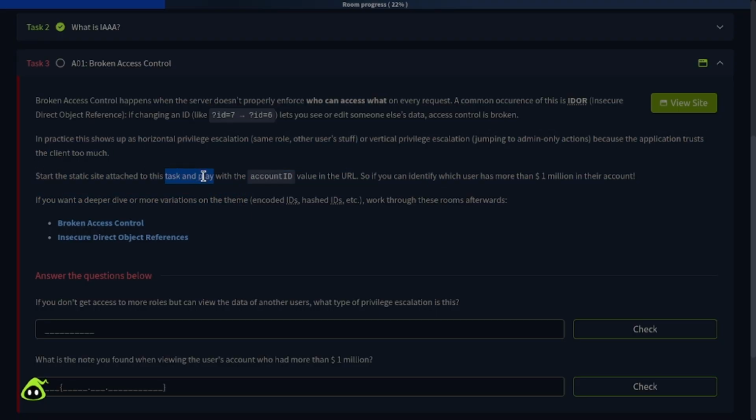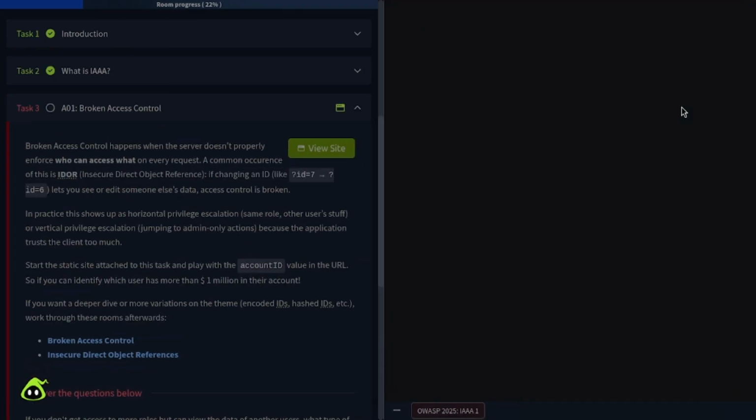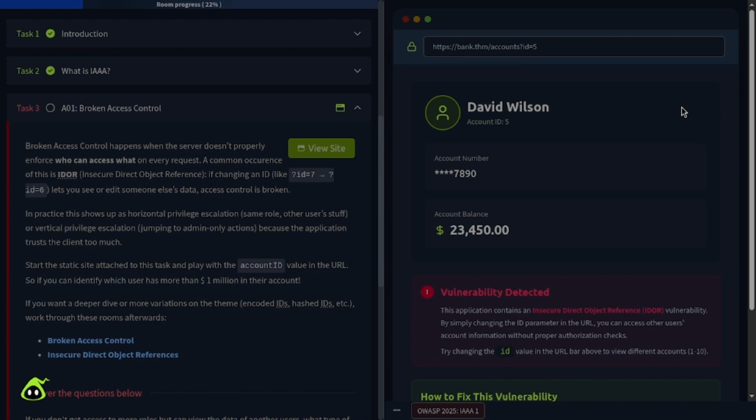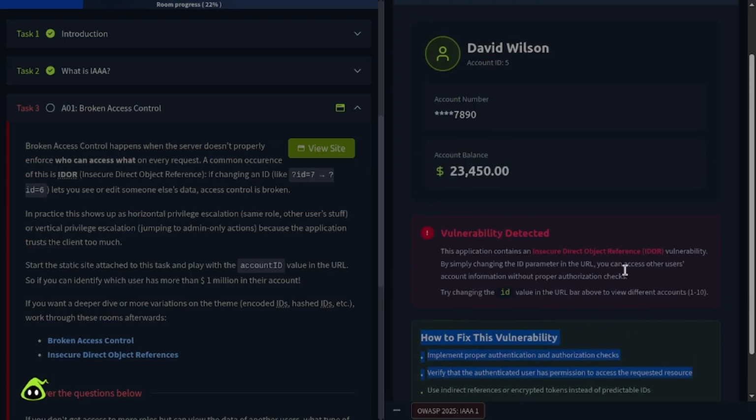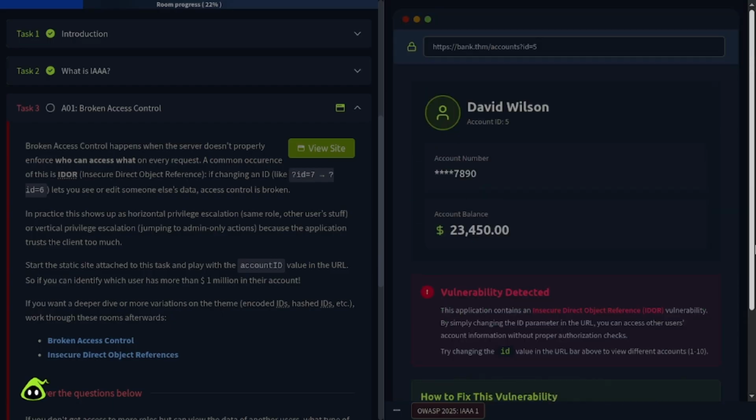So let's see what we are presented with on this site. Let's view. So this looks like a banking application, and we are currently logged in as the user David Wilson, having a balance of $23,450, and there is a side note that says vulnerability detected. This application contains an insecure direct object reference vulnerability. By simply changing the ID parameter in the URL, you can access other users' account information without proper authorization checks.